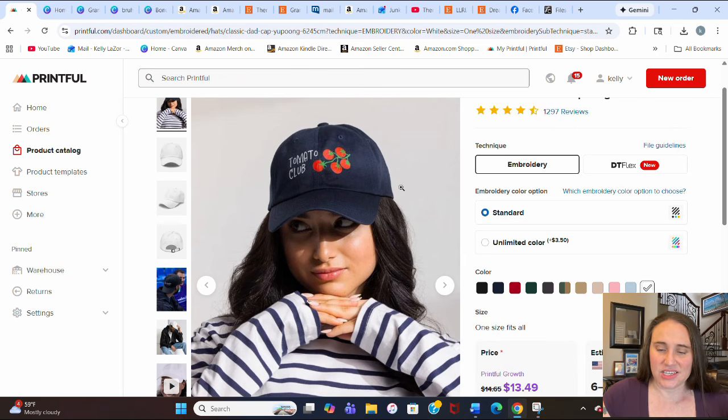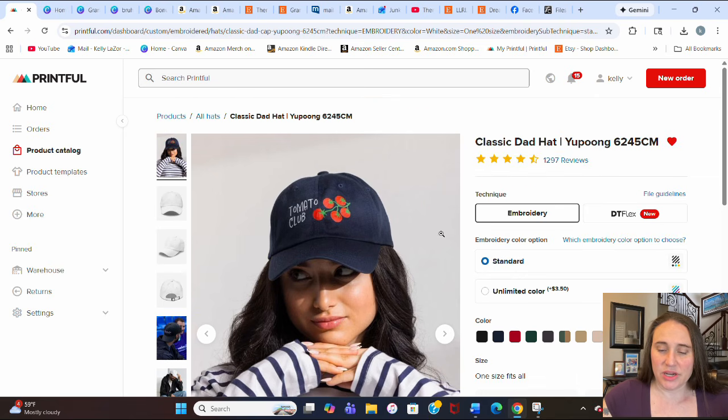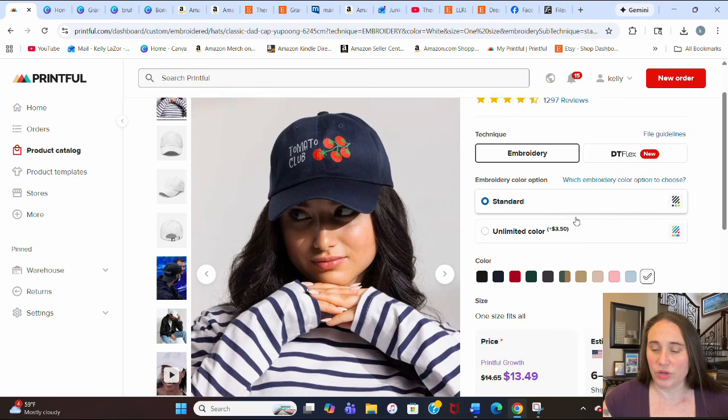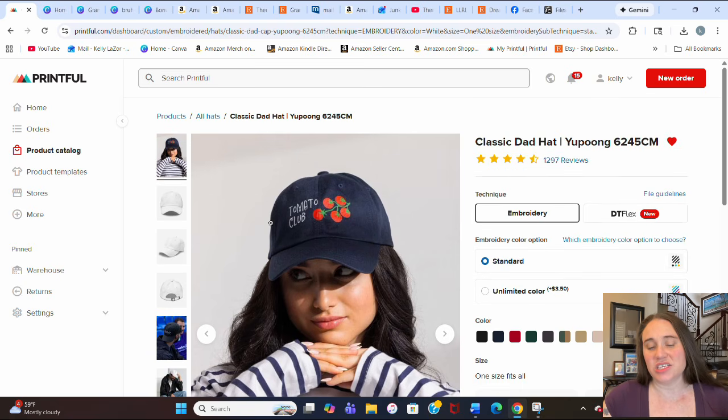I'll price my hats anywhere between $29.99 and $33 or $34. It depends. If I do the flex fit, it's a little bit more. If you add embroidery on the side or the back, then it's an additional cost. So it just depends on how much embroidery you want to do. But those are all just things to consider.